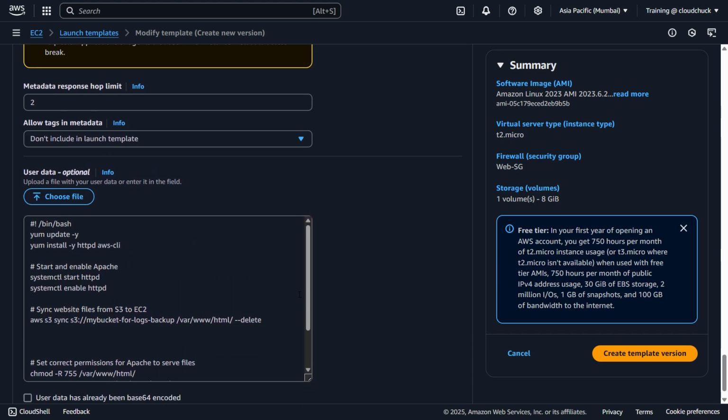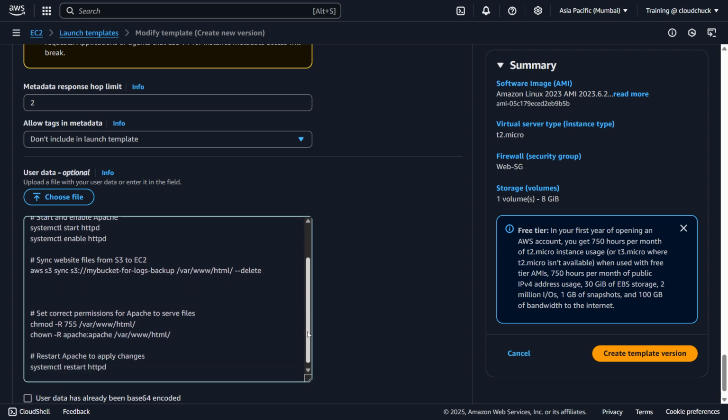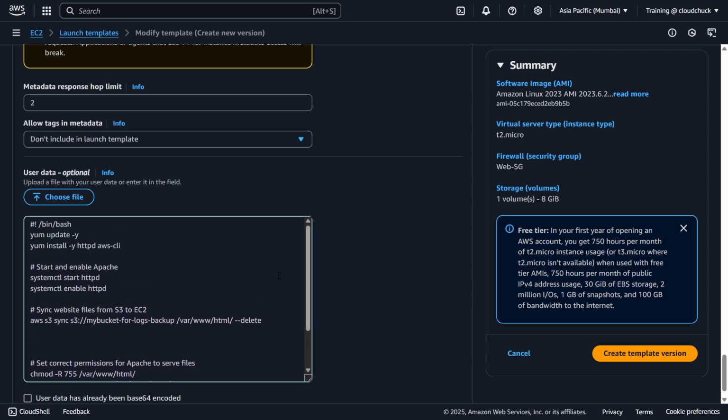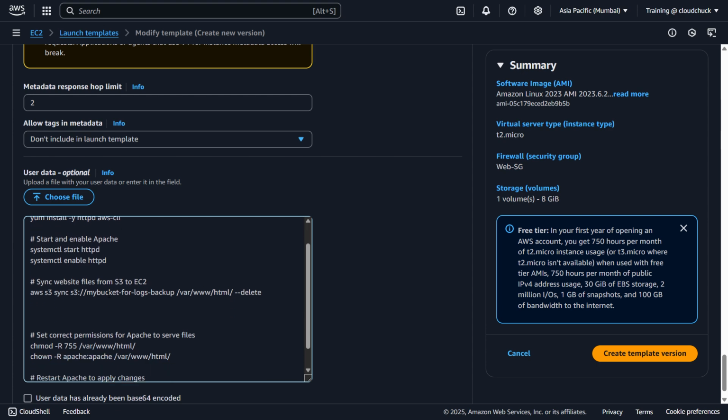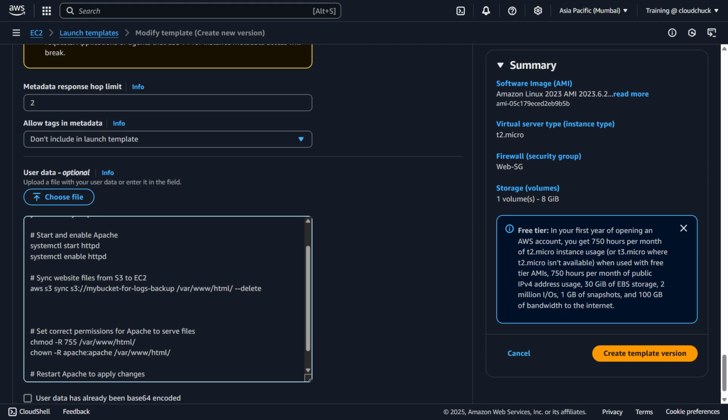So these are the main players which play a vital role while downloading anything into the server which is getting created with the auto scaling group. Then yum update -y, which will update all the packages. Then yum install httpd and aws cli. So httpd is a web server, then aws cli is used for this command. Okay, so I downloaded aws cli 2, and then start and enable Apache: systemctl start httpd, and then systemctl enable httpd.